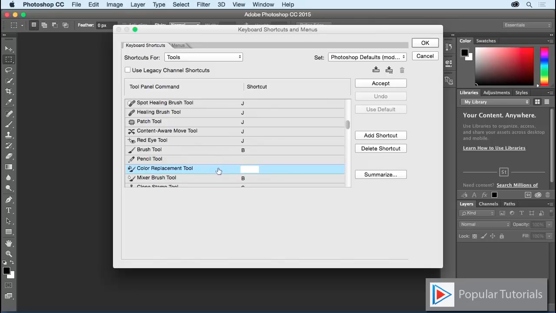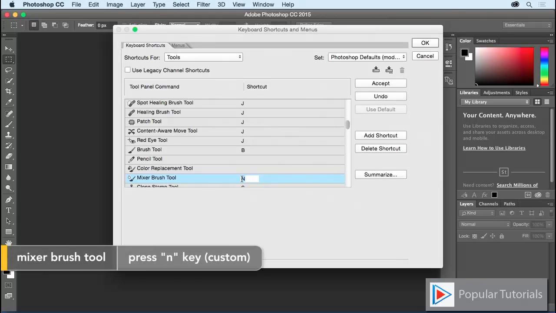But the brush tool and the mixer brush tool still have the same keyboard shortcut. So if I tap the B, it's going to access the tool that I have selected, whether it's brush or mixer brush. But then I would have to use Shift B to cycle through to the next one. Instead, I'm just going to change the mixer brush tool to have the keyboard shortcut of N.